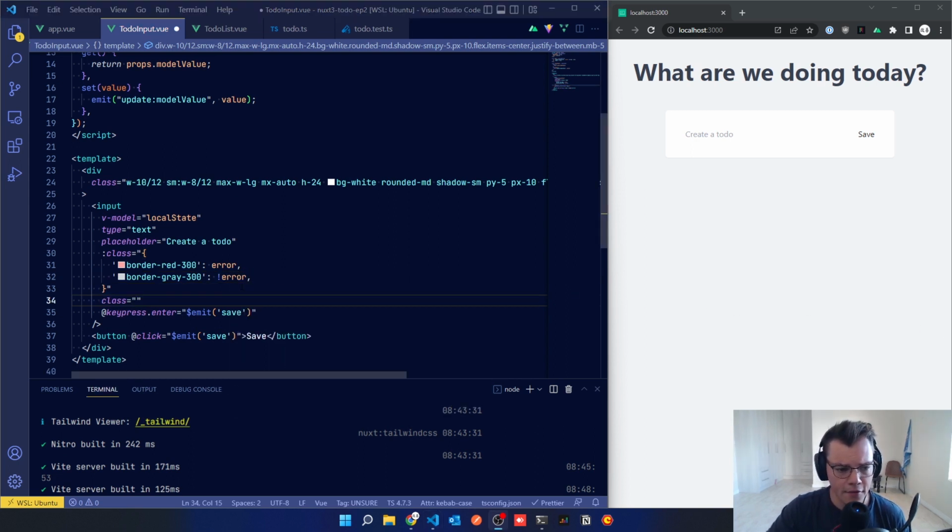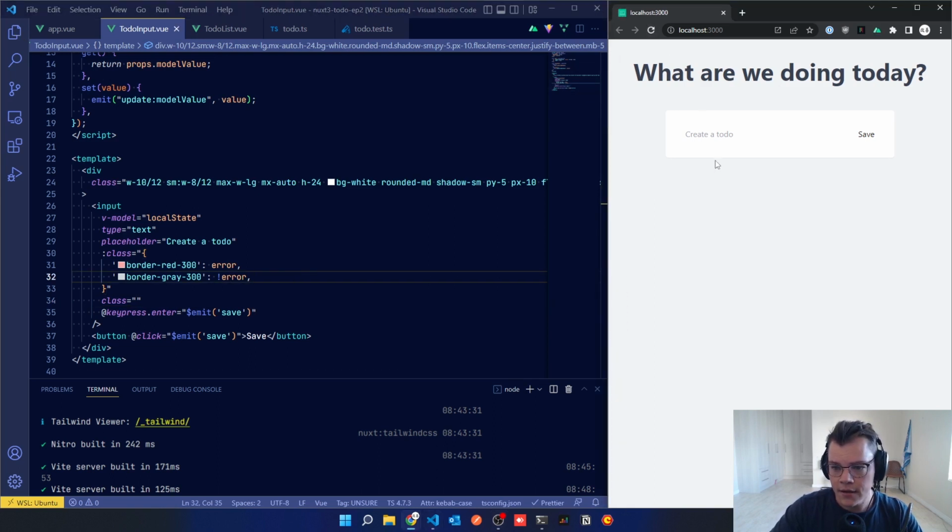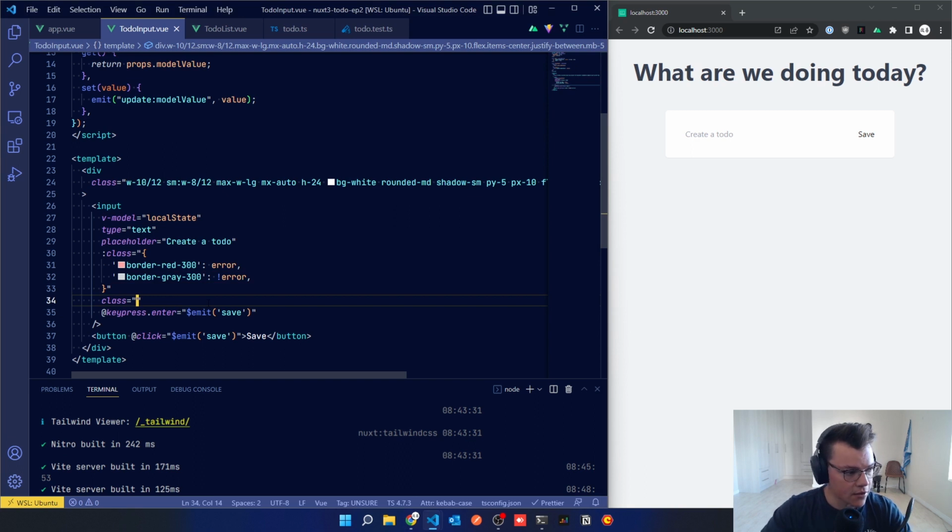Alright, so now we have the border red and border gray based on the error classes, and what that should do already is if we do a save, it should read that error value, but it doesn't seem like it is, so we have to figure out why. First of all, let's just finish the styles on this.